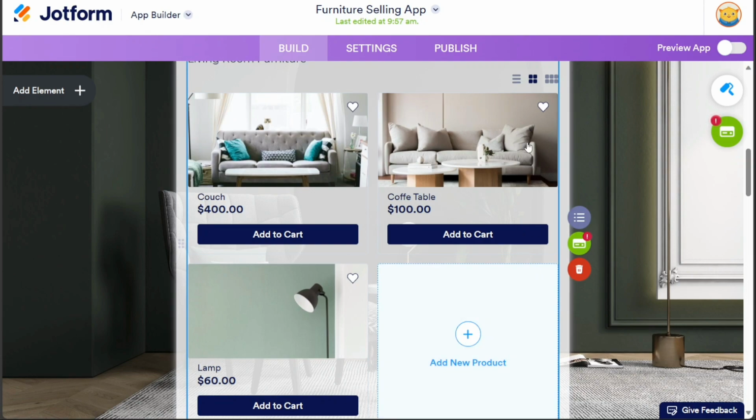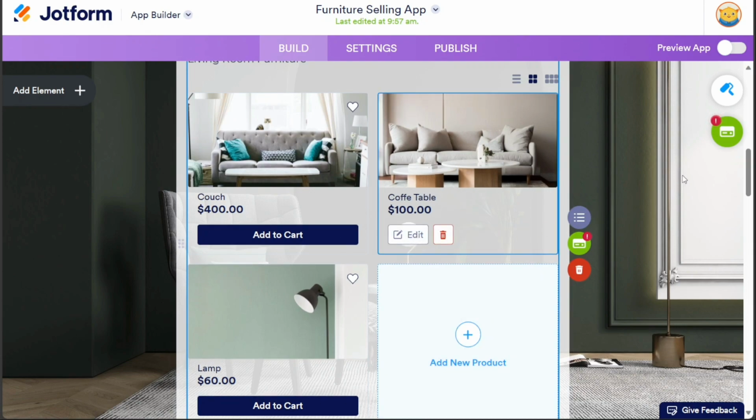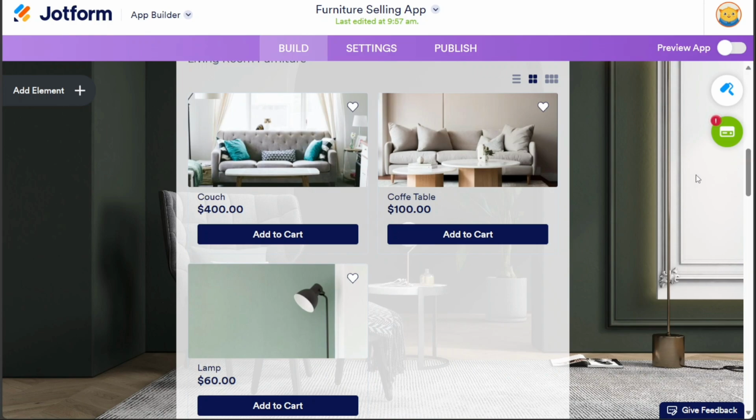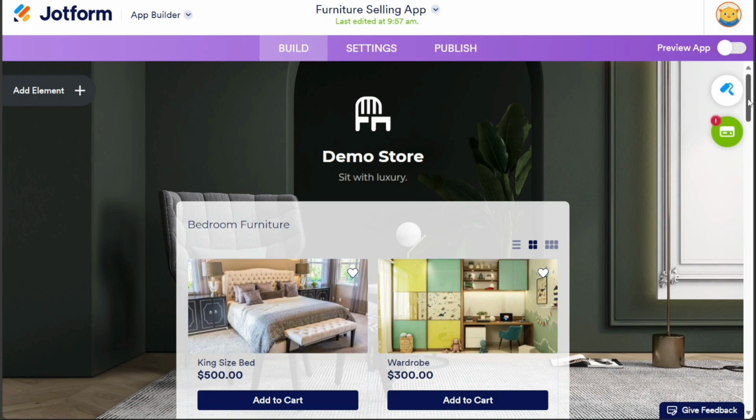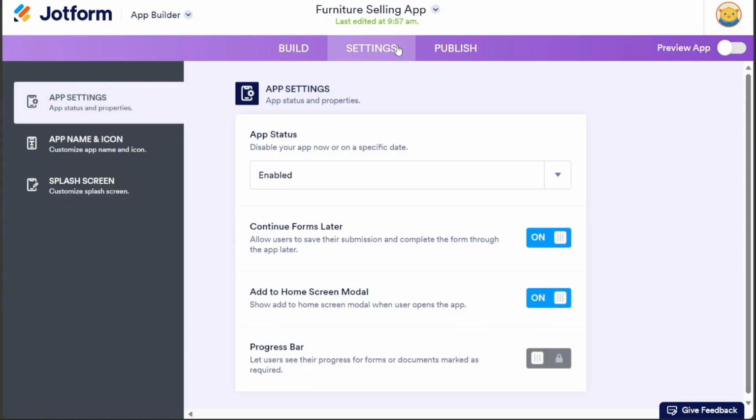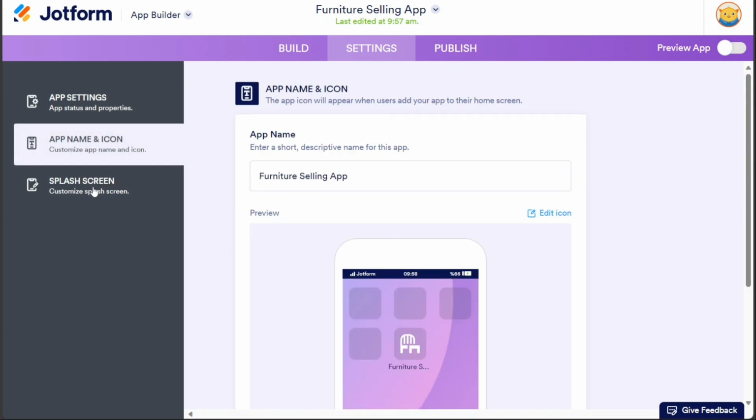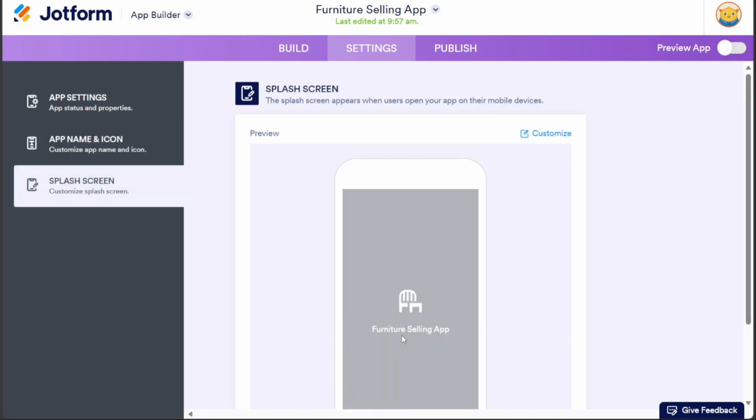Once you have customized your template in JotForm Store Builder, you can further enhance your app by modifying the app settings. To do this, click on the Settings tab. Within this tab, you have the option to modify various aspects such as app settings, app name and icon, and even the splash screen. By adjusting these settings, you can create a personalized and branded app that aligns with your business identity. After you have made the necessary adjustments to the app settings, proceed to the Publish tab.